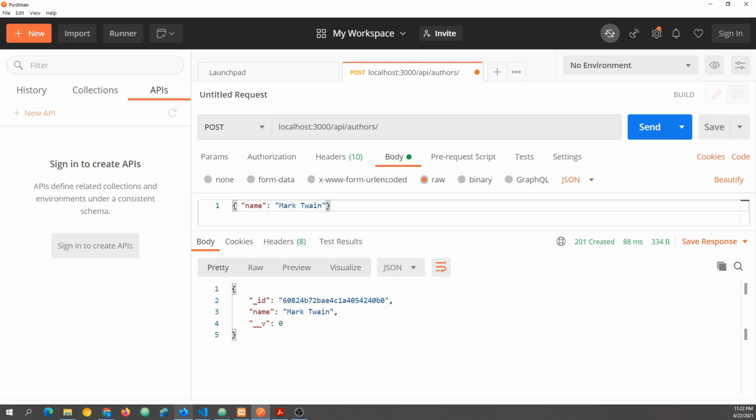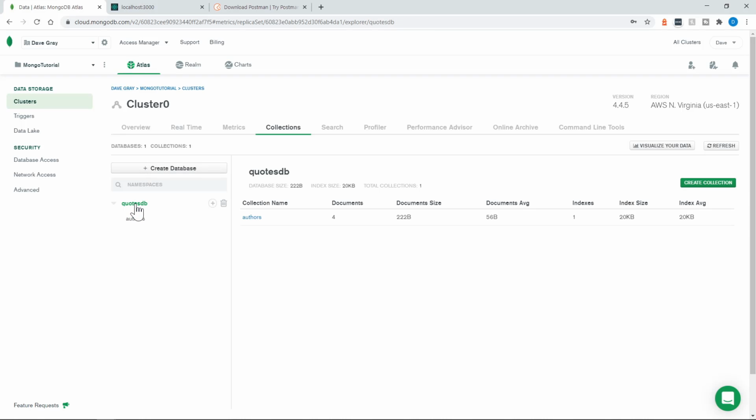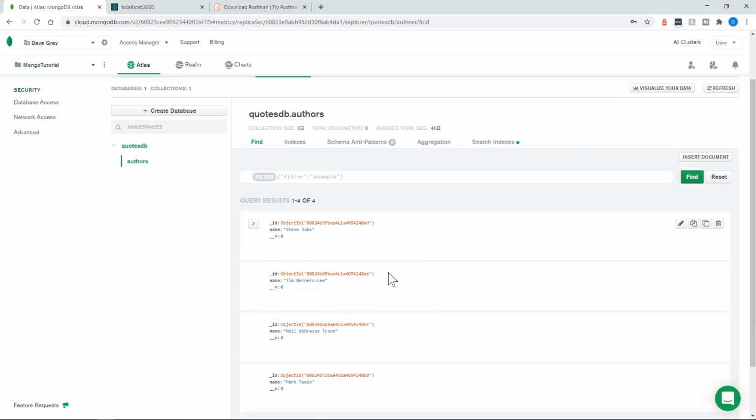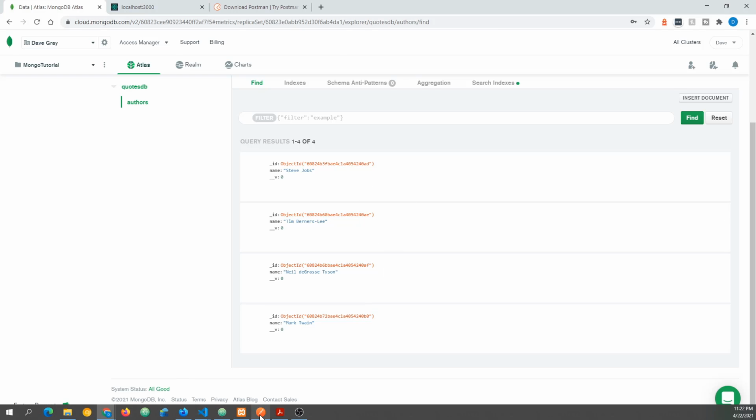Okay, now let's go back to Mongo in Chrome, and let's check out our authors table. We might need to refresh. Yes, it says it has 4 documents now. We're loading the documents. Here they are. We've got all 4 authors here, and they're considered documents in MongoDB. Now let's go back to Postman.